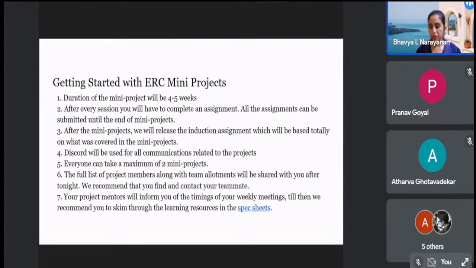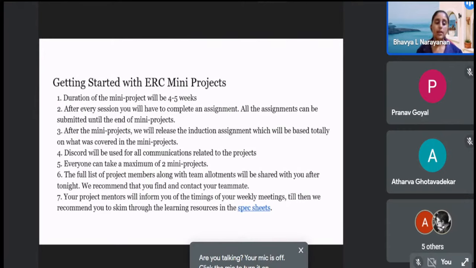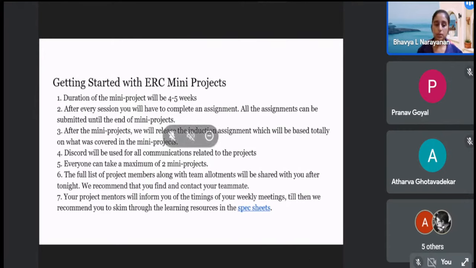So our basic communication system would be Discord. You will get the link of the Discord server soon enough, and you will be communicated. All the details regarding the project will be communicated in that.